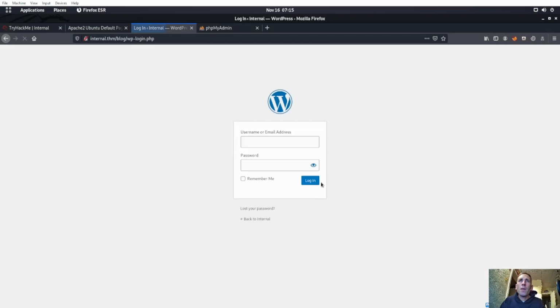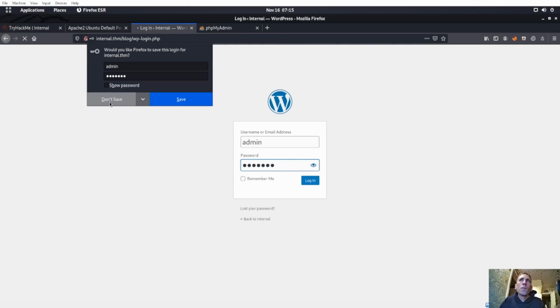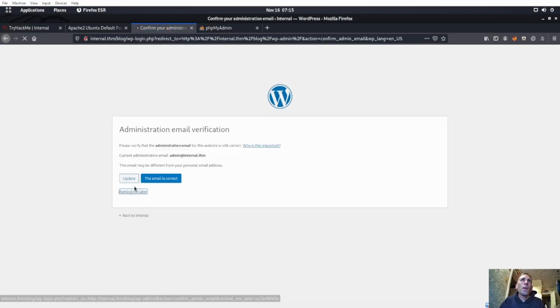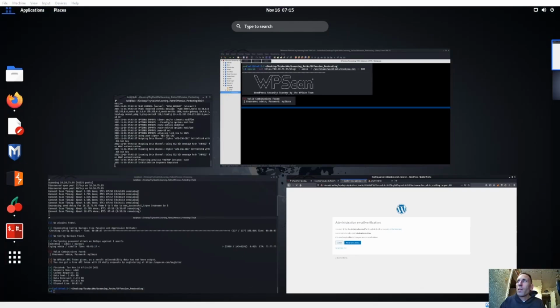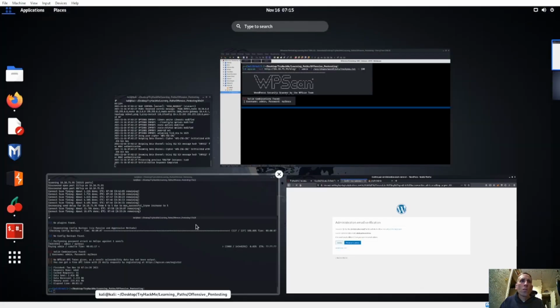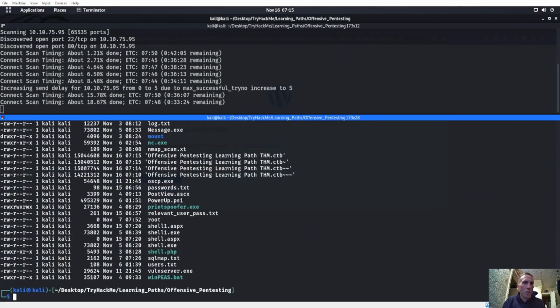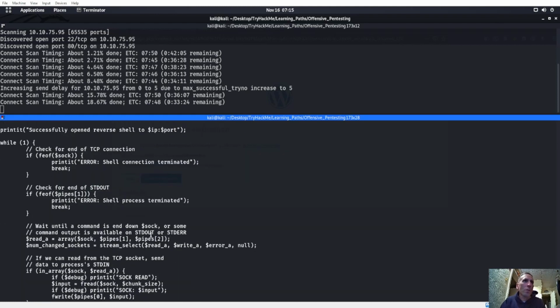We got an admin, my two boys. Don't save. Remind me later. And now we're getting somewhere. Cool. Okay. So that was much better. So now what we're going to be doing is hopefully just loading up a reverse shell. Let's go ahead and cat shell.php. See if that's something we can use like right there.